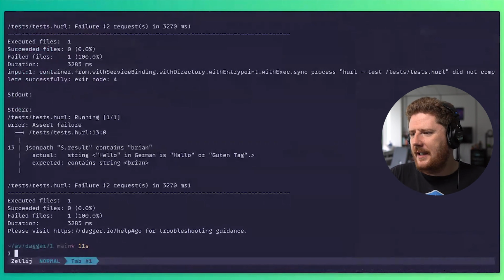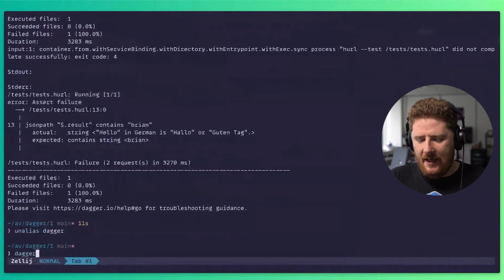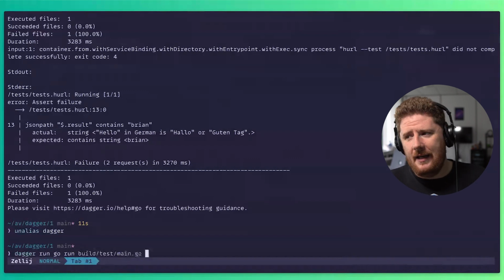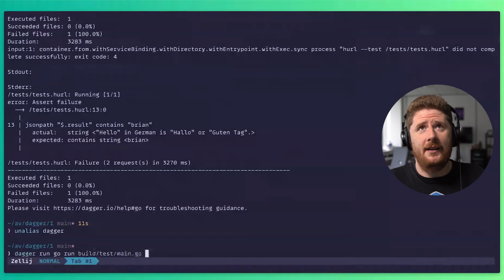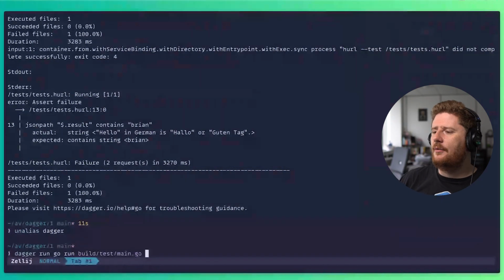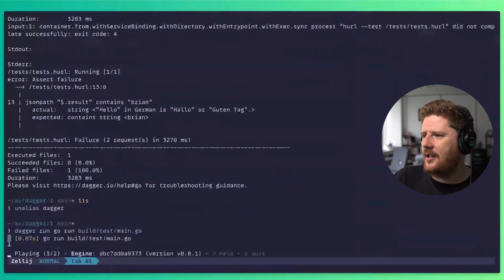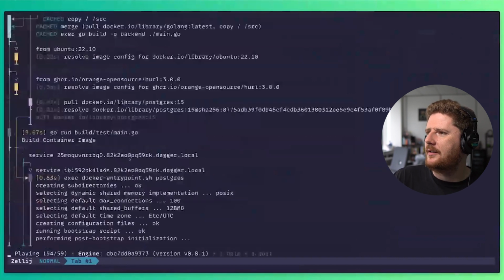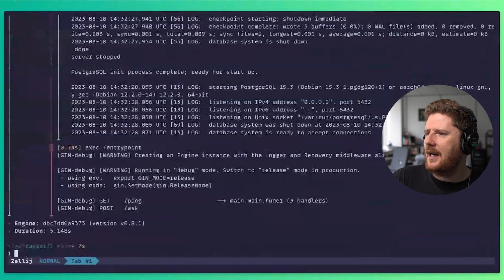Now I have to remove an alias because this is a very experimental feature of Dagger, where they now provide an experimental UI where you can do dagger run and then say go run, build, test, main. Now what this does is it will actually run a Dagger client for you, which executes your command, but it allows you to visualize the entire graph of containers and commands that are running within the BuildKit instance.